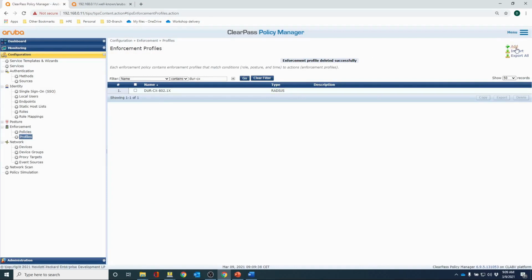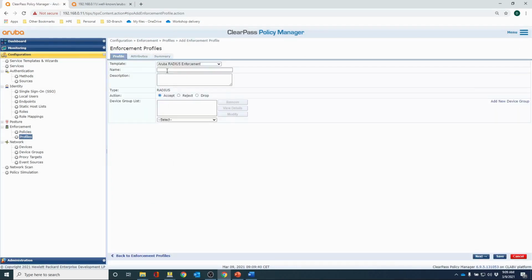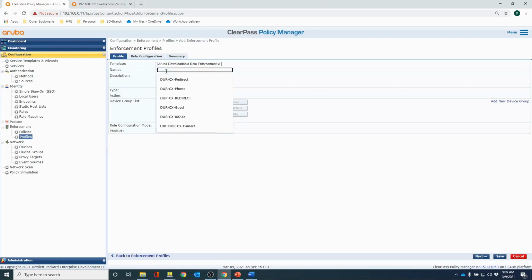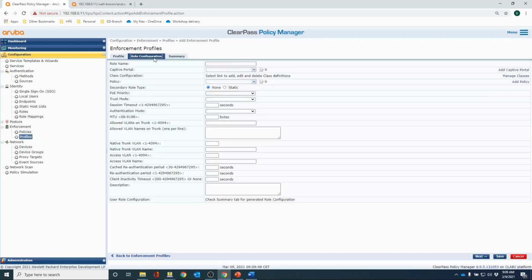Next, let me create a profile for the VoIP phone. Downloadable role enforcement for CX. Let's give it a name. And in the role configuration, I'll give it a name as well. I'm using VLAN 110 for the phone. And I have already configured a policy for VoIP traffic. And let me show you that policy.